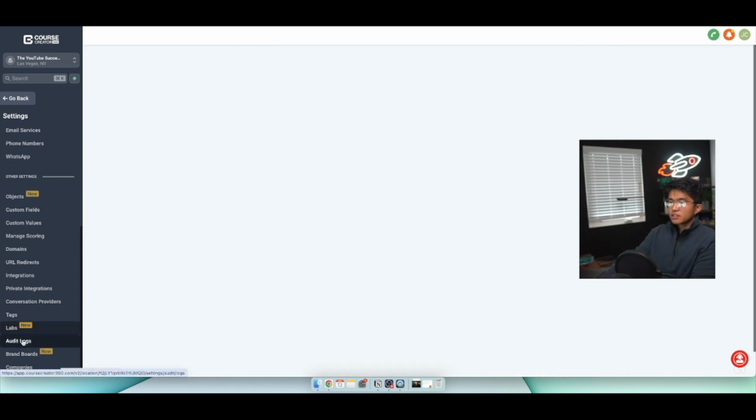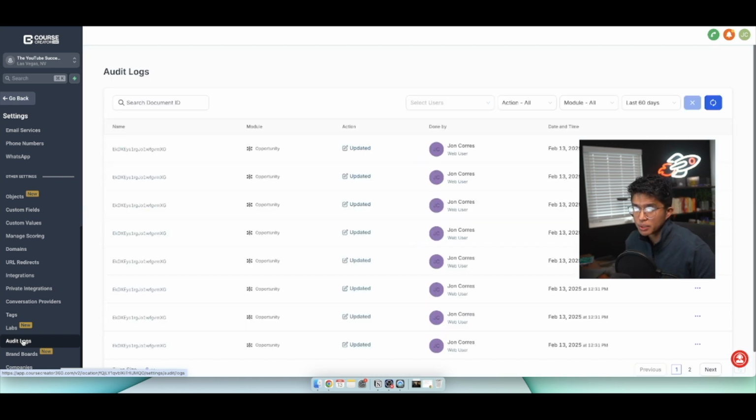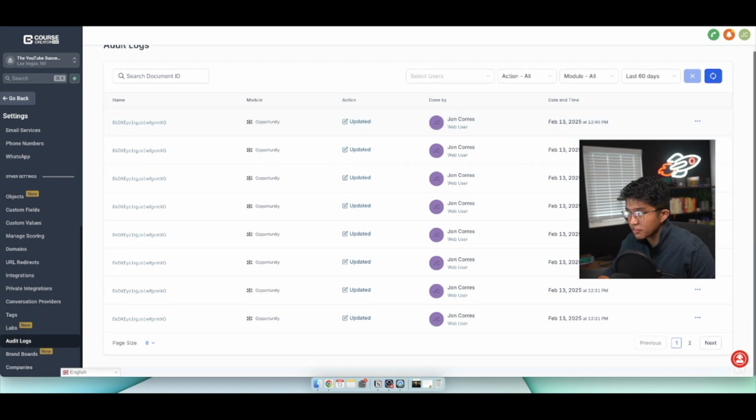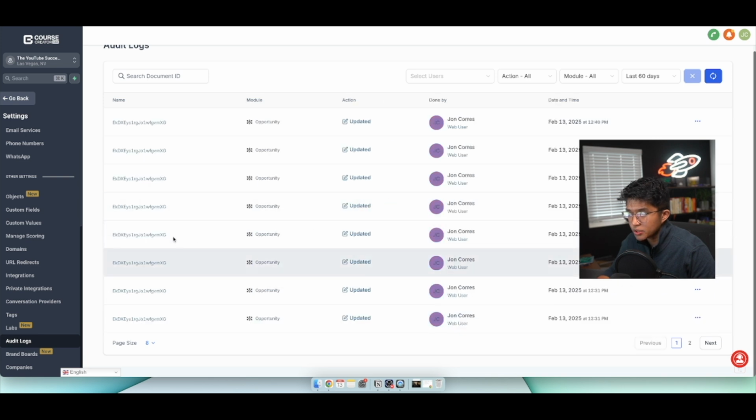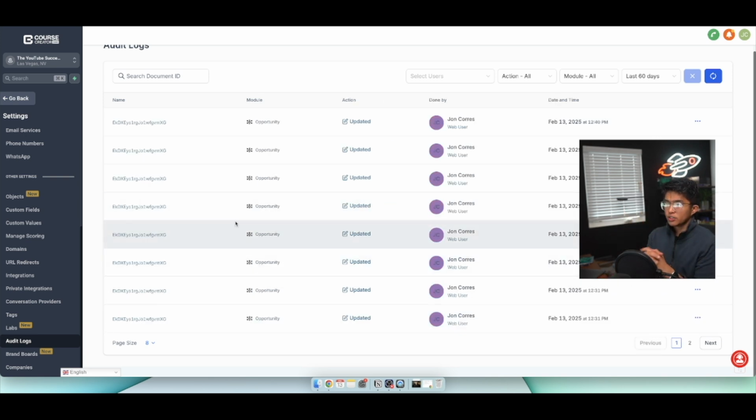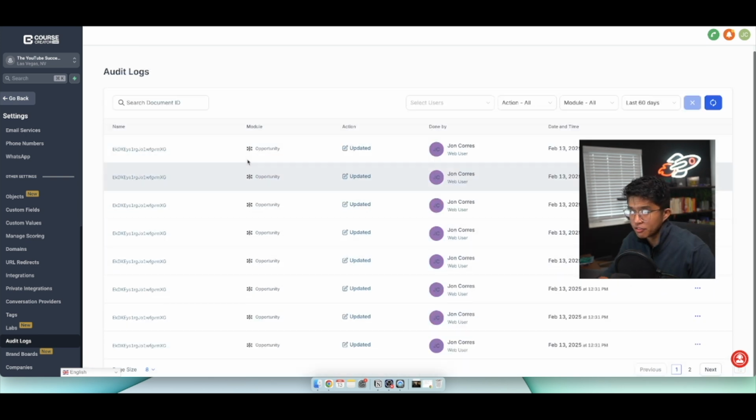Now audit logs is going to be the master list of all the things that have taken place on your website. Okay. So this is a master list of everything that has taken place from your team and yourself. So you can see this right here, it's me. So it's just a good place to actually go ahead and see all the changes that have been made on your website via the audit log.